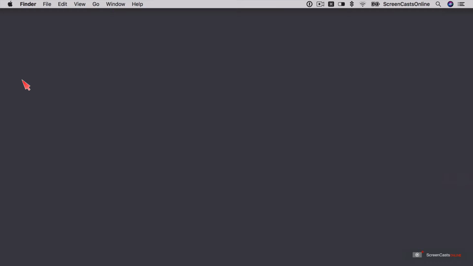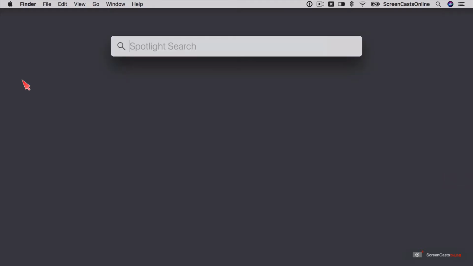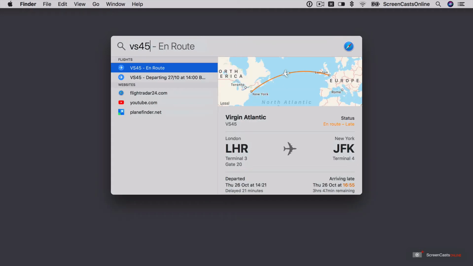So if we bring Spotlight up, Spotlight Search, I'll just use the standard default key command of Command and Spacebar. And then I know there's a daily flight from Heathrow to JFK, and that has a flight number of VS45. So if I just type in VS45, and without pressing return, I can see immediately that the current day's flight is en route.